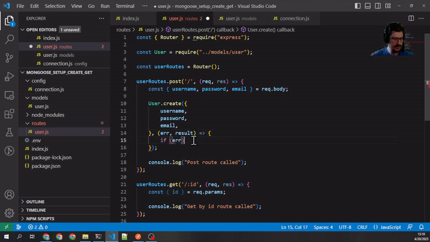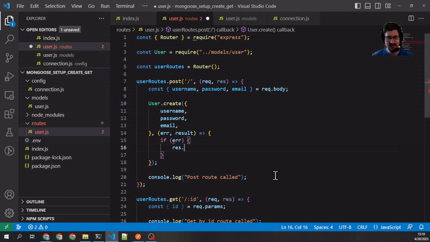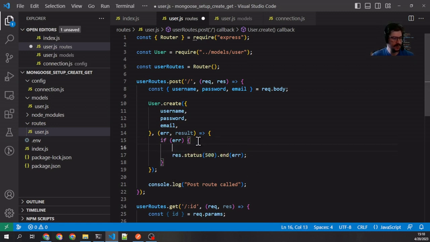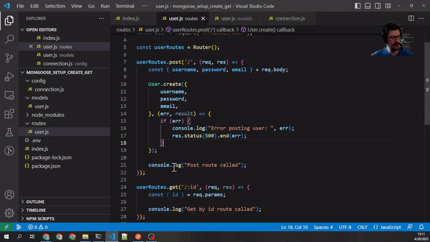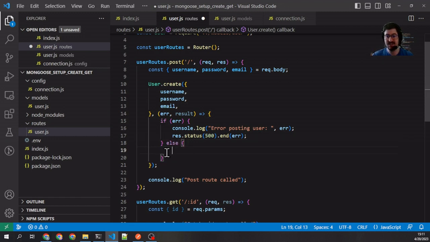If there's an error, we basically want to return a 500. res.status(500).end(error). That's going to send that error up, which is not what you'd normally do in production, but we're just testing right now, so that's okay. We probably want to console.log it also: "Error posting user", error, just so we don't lose it. Otherwise, if there is no error, our result is going to be the data of the user that we just created. So we're going to say res.json(result).